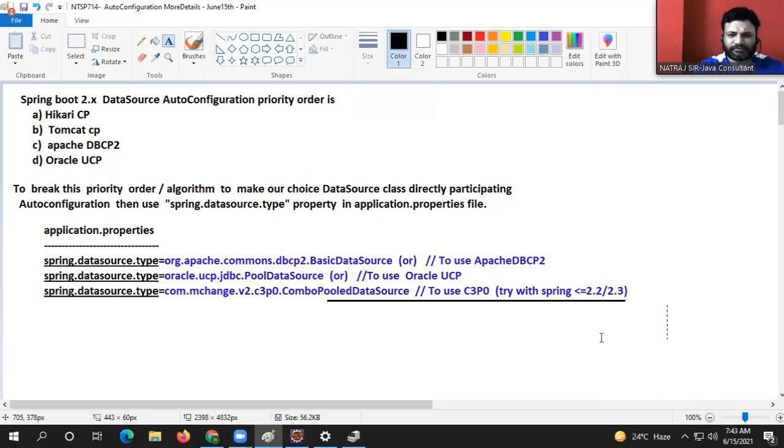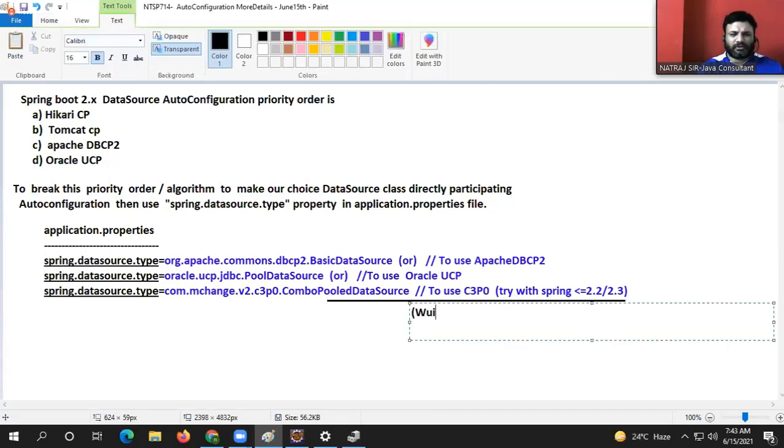Okay. We'll throw error. We'll raise error in Spring Boot 2.4 and 2.5. Spring Boot greater than or equal to 2.4 versions.